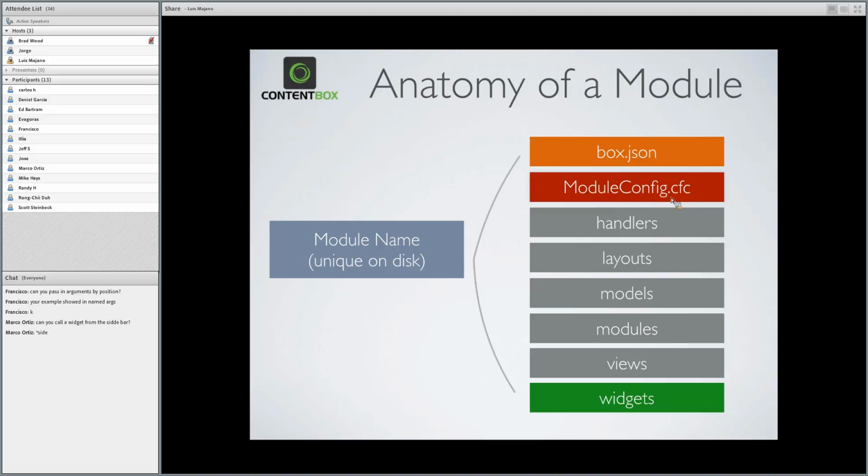Now remember, these modules are based in ContentBox. So you can have a module or a collection of modules already built that work with ContentBox, and they will work with ContentBox, and vice versa. So you can create dual functioning modules, modules that can work within a ContentBox installation or without a ContentBox installation. So let's look at the anatomy of a module. A module is composed of a unique name, which is on disk. Okay? It's a unique name on disk. And it can be composed of several files and directories.